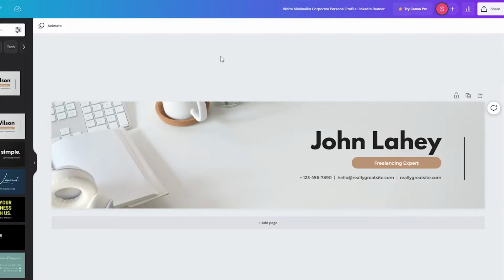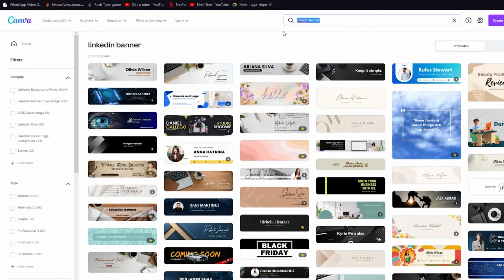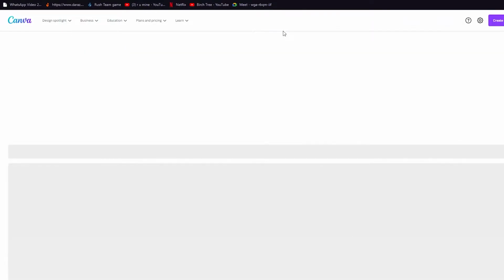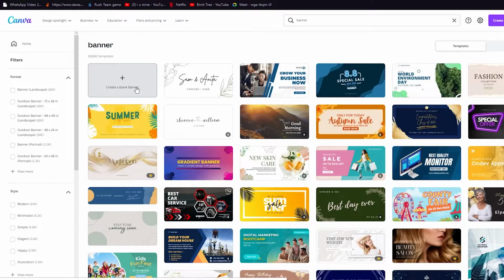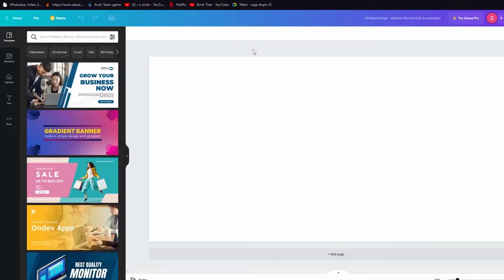Now, this is if you don't have a lot of time or you don't want to get too creative. Or what else you could do is you're going to go over here and you're going to write banner. Once you click on banner, over here, you're going to go on create a blank banner. Now, this will give you a blank canvas. Now, on this, you can create your own banner out of your own designs with your own creativity. So I'm just going to get right into it, and I'm going to show you how you can do this with all of your own creativity.